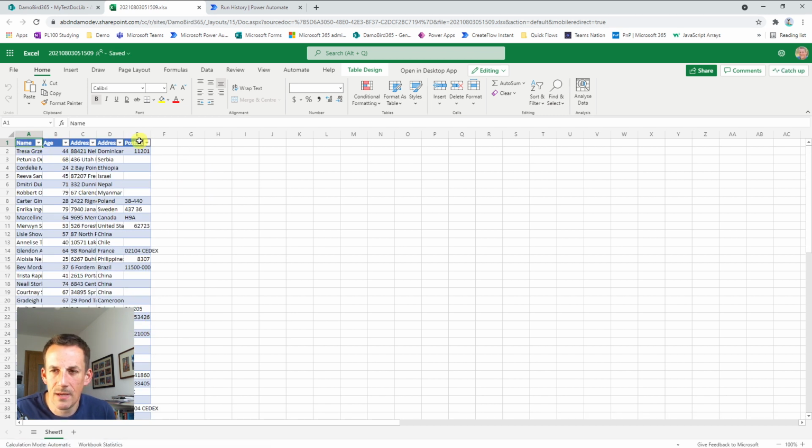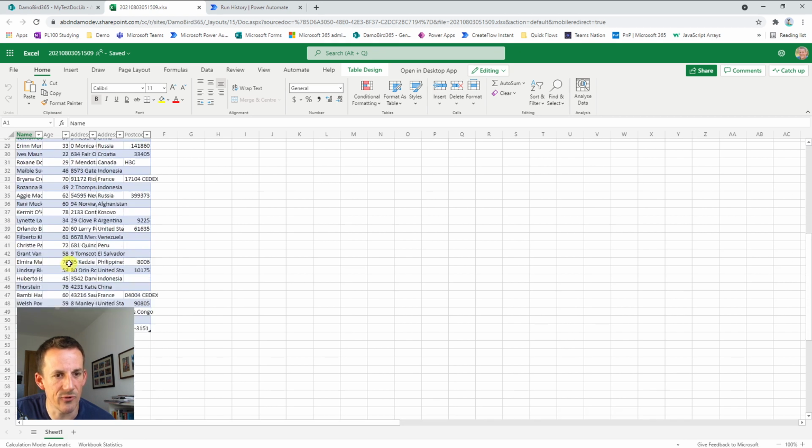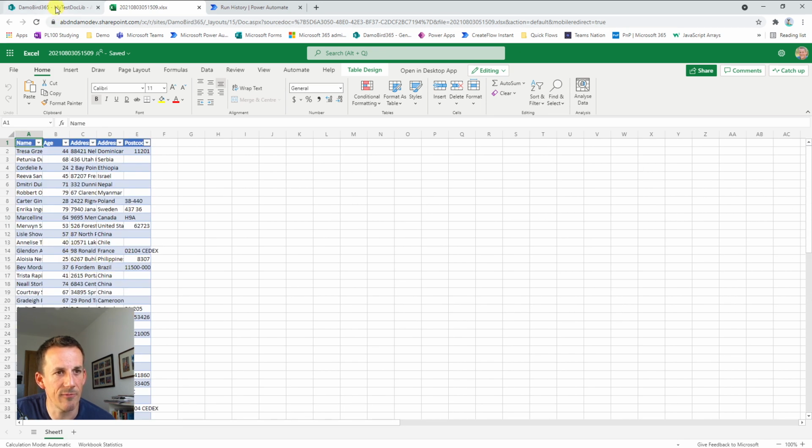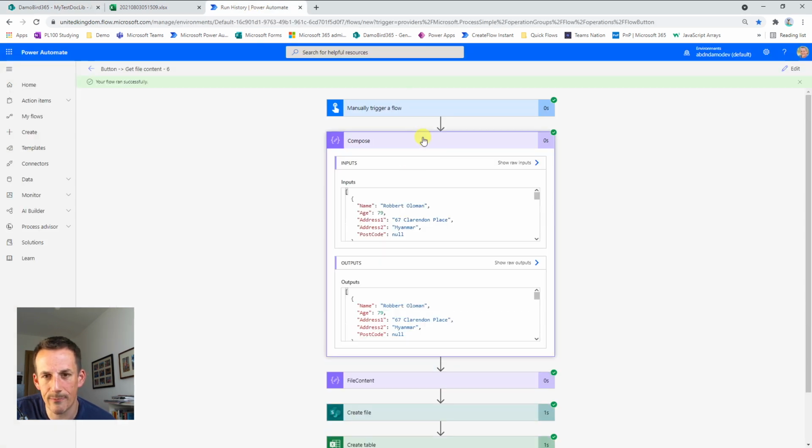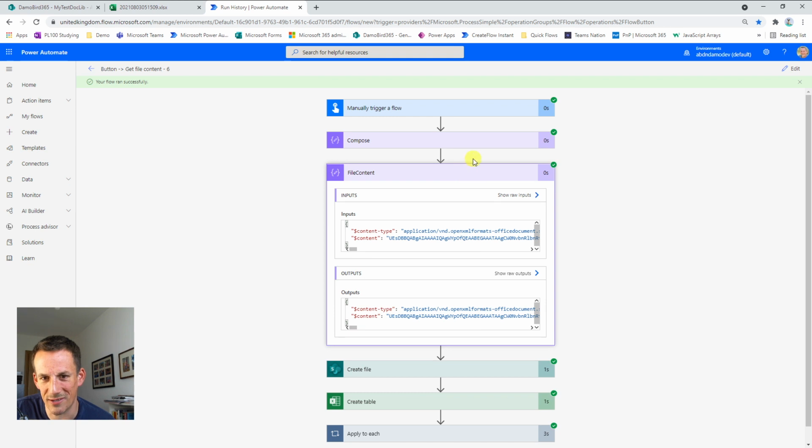So the scenario I gave you earlier would be that you are retrieving data from an external source, so maybe another API, or you have an Excel file that you are filtering, and using the filter array or the OData query on the get rows action, you then want to put that result into a brand new Excel file. So this scenario would work perfectly well for you. You can, like I say, get the file content, the file content compose action here.